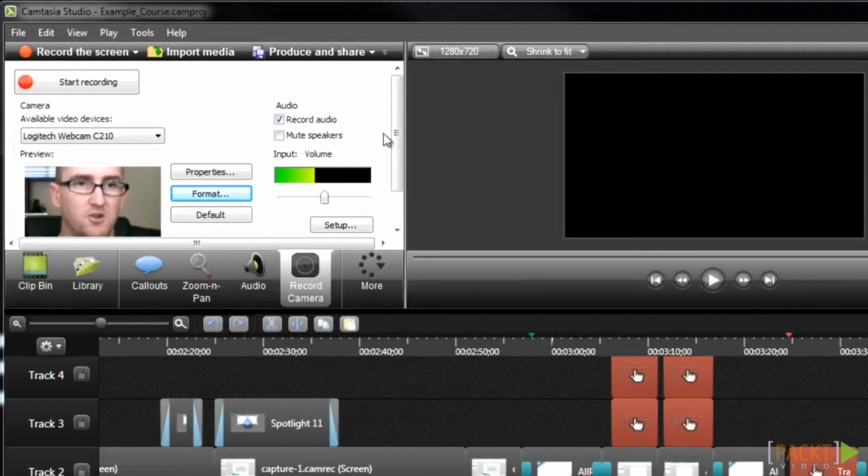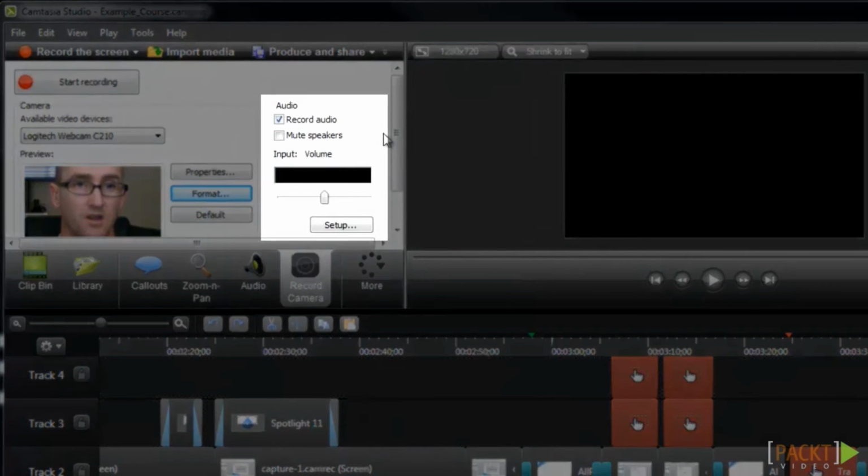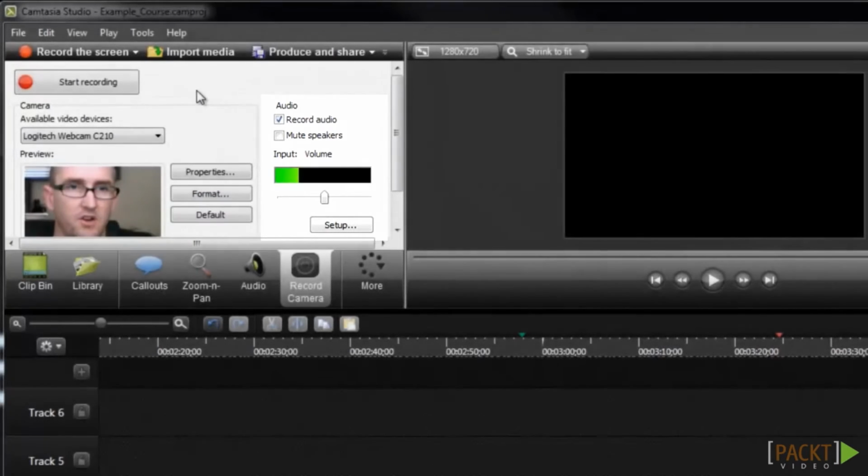You also have some options here for adjusting your audio recording. You'll always want to make sure that the Record Audio option is selected, unless you don't want to record your audio for some reason. I always like to mute the speakers because I find it distracting to hear myself through the speakers as I'm doing the recording, and it will create an echo unless you're using headphones. And just like when we were configuring the settings for a screen recording, you can use the audio input slider to adjust the input volume, or you can click the setup button to access the audio setup wizard to adjust more audio settings.